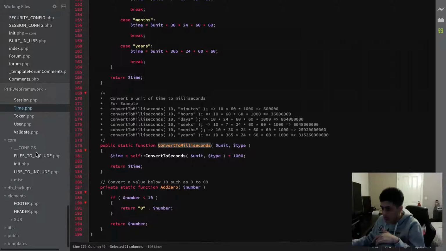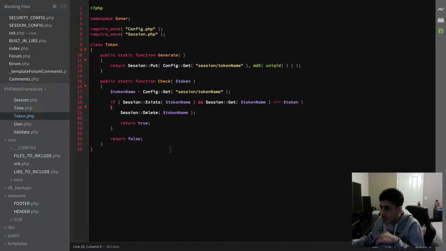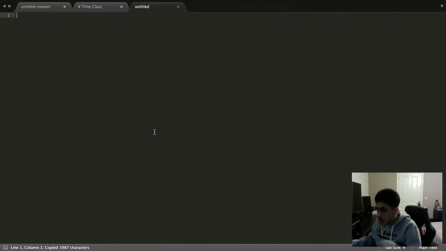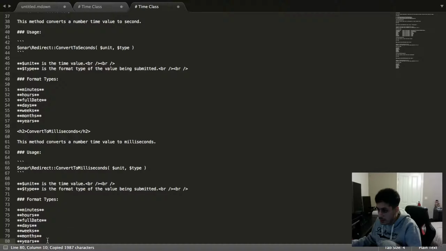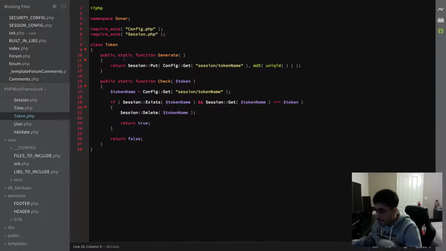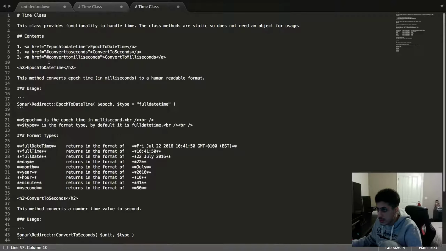Good stuff. Now it's token, which just has two methods, so I'm gonna copy and paste this. Get rid of this one. There's generate and check. Generate and check.